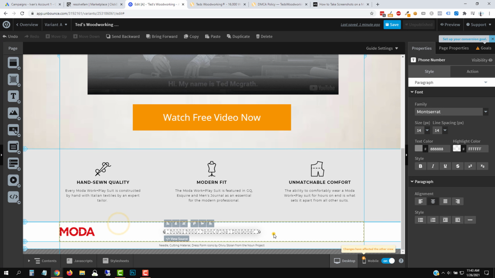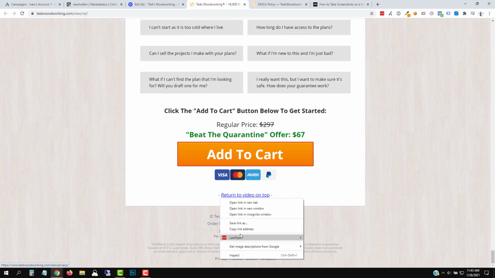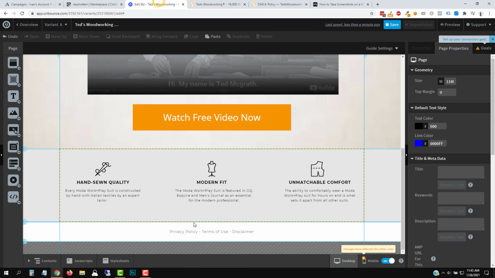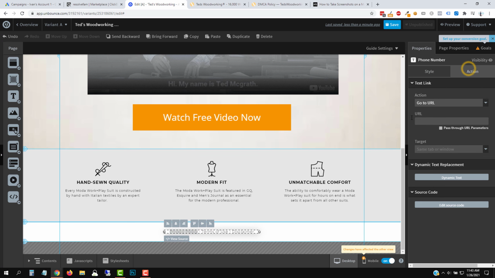I'm going to delete this section, and then what you can do is copy their link. So for privacy, I'm going to copy this link address and come back here. This is a Ted's Woodworking product anyway, so this privacy policy is for their site, because that's what we're promoting. So I'm going to come back here.